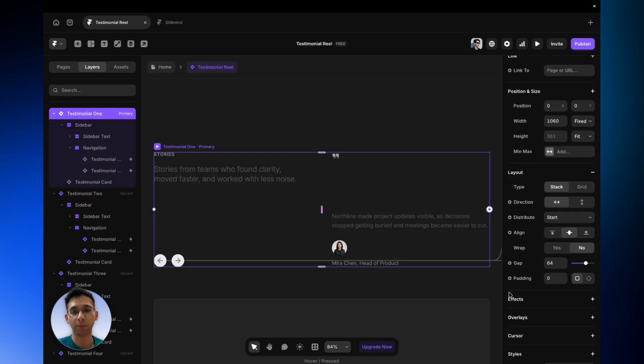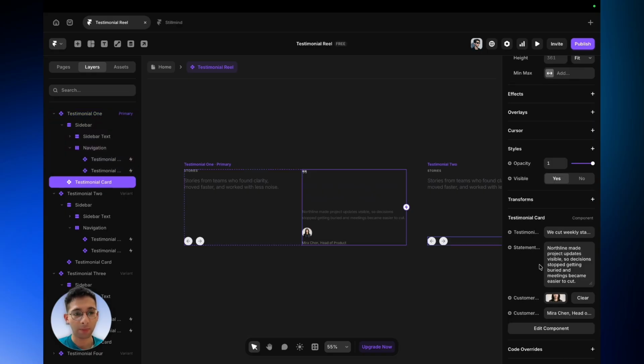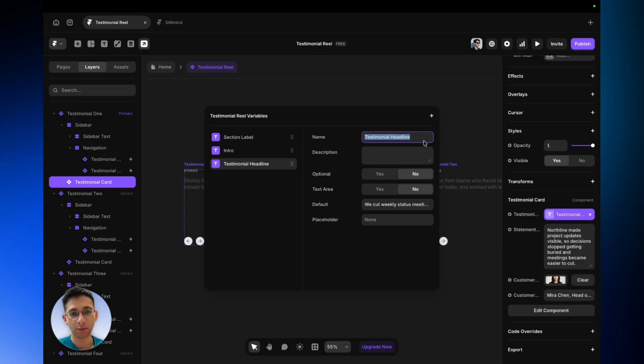So for that to happen, you need to go back to your testimonial reel component, and actually you can see that you have variables for each card here, and you're just going to create variables on top of those variables to be able to edit them in your desktop breakpoint like this. So you would do create variable testimonial headline 1, you know.